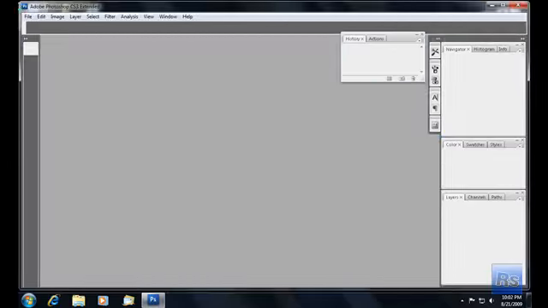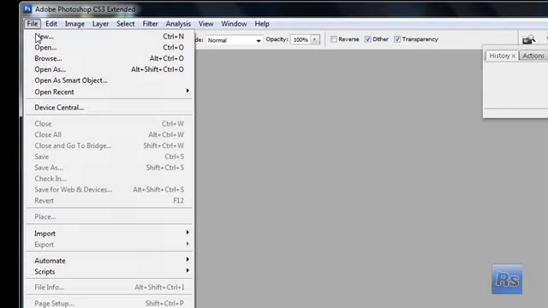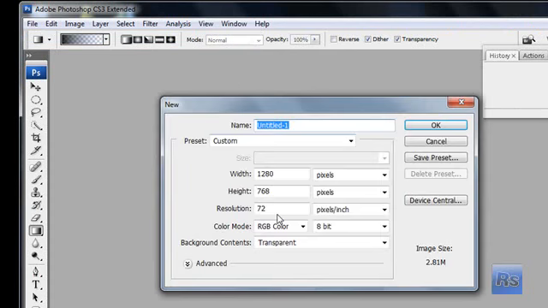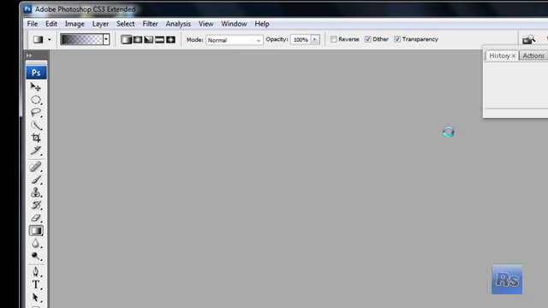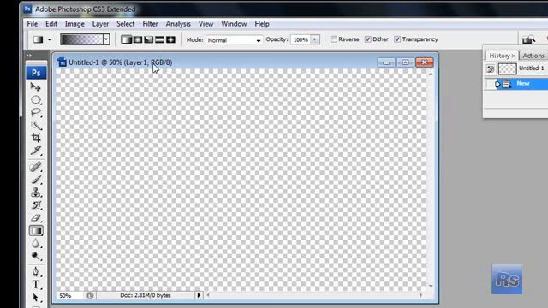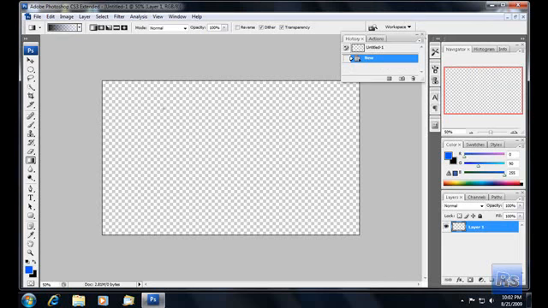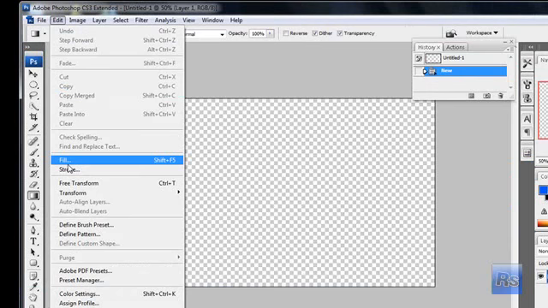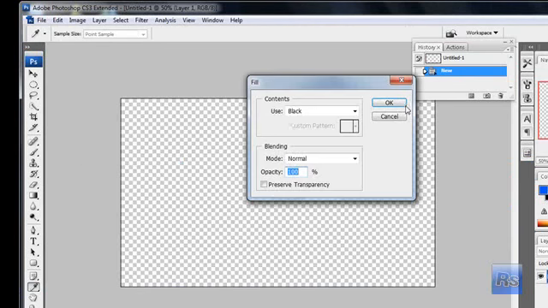Once you open Photoshop, you're gonna go to File, New, and we're gonna set your width and height depending on your screen resolution in pixels. In my case, it's 1280 by 768, and make sure your background is set to transparent, and hit OK. Once your canvas opens up, I'm gonna set it to full screen because this is what you want to focus on. And you want to go to Edit, Fill, use black, okay.